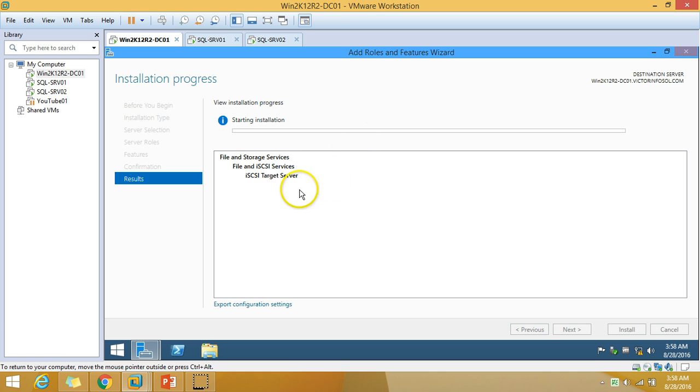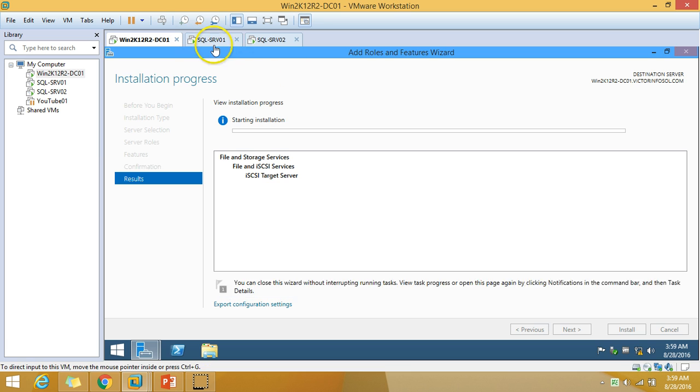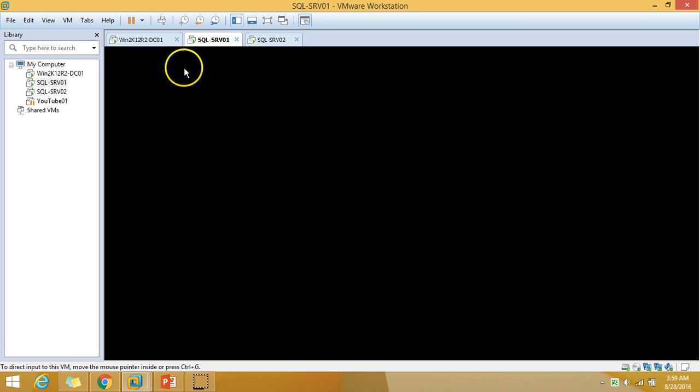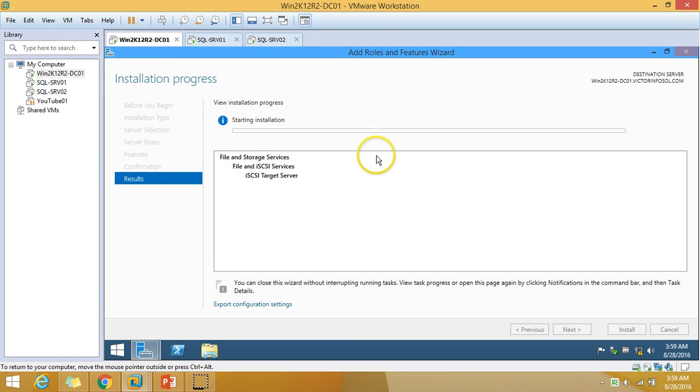It will install the iSCSI target on our Active Directory server, and after that we can create a few virtual disks and virtual targets, which I need to connect with this storage and both my SQL Server nodes. So just wait a few more seconds for the installation to finish.